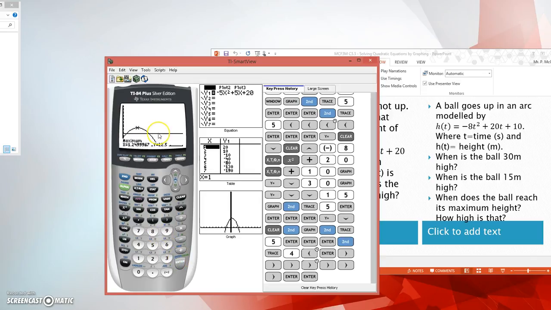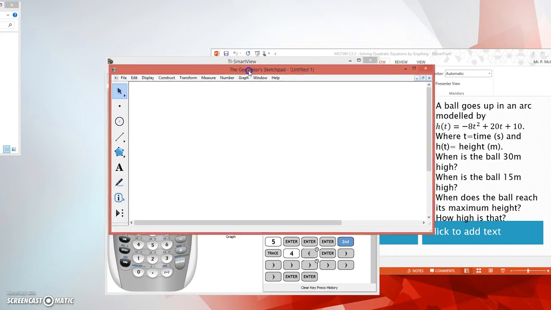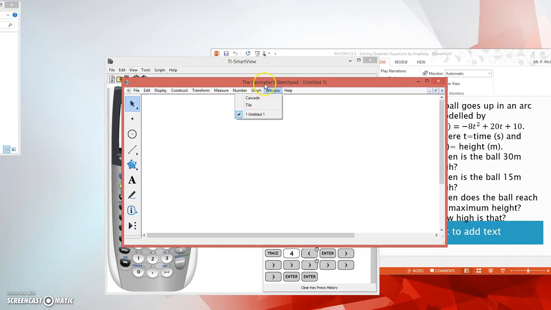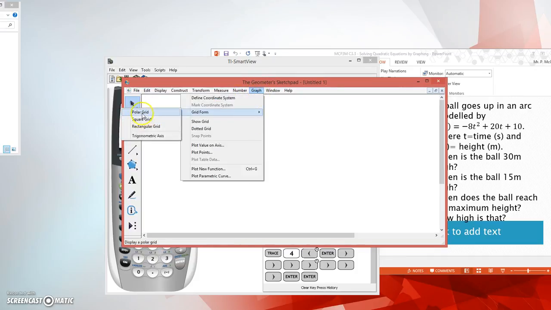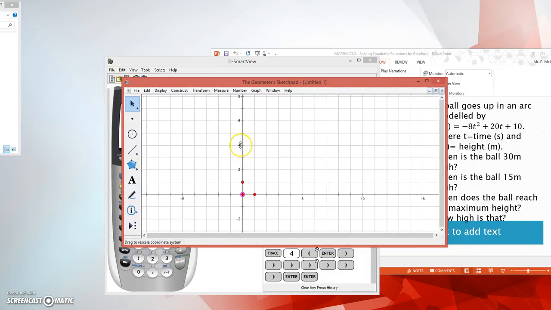And I get 1.2 and 22.5. So the vertex is 1.2 seconds, which is when it reaches its maximum height. That's 22.5 meters high. Now I'll show you how to do it on GSP. On Geometry Sketchpad, I would open up a new document, graph, grid form. You can do rectangular or square grid for this one, it doesn't matter. I'm going to do rectangular because it's easier to change the y and the x-axis. My y-axis I can stretch by doing this.